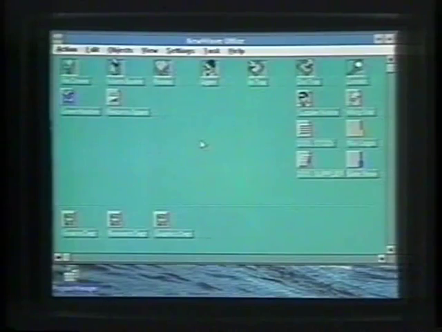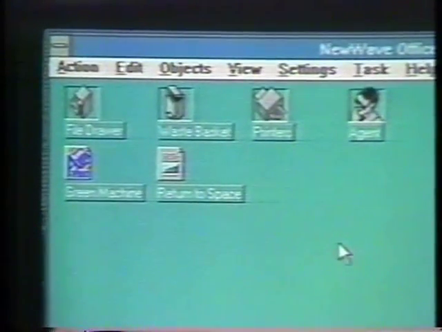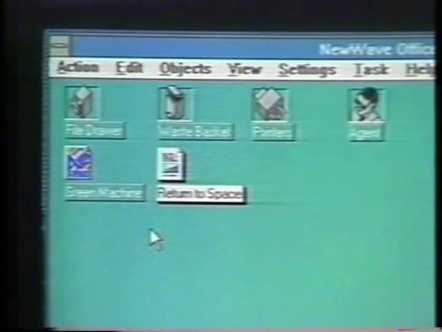Let's take a look. Here's HP NewWave 3.0. If you're familiar with HP NewWave 1.0, you probably recognize a number of visual changes. Using the visual capabilities of Windows 3.0, we now have color icons and have used shading and other effects to really enhance the intuitive direct manipulation user interface.